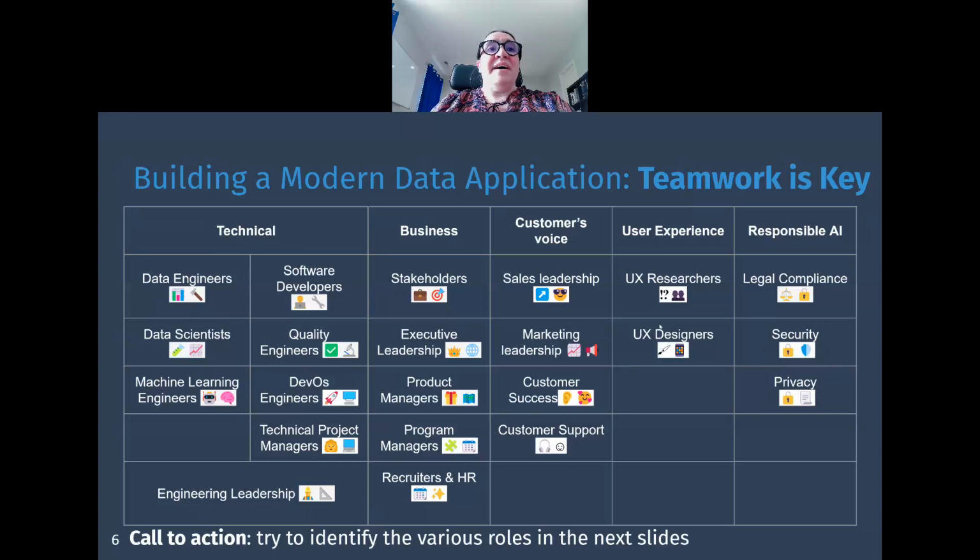My call to action now is that you check in the following slides where you would find all these roles back in the designs that we're sharing.